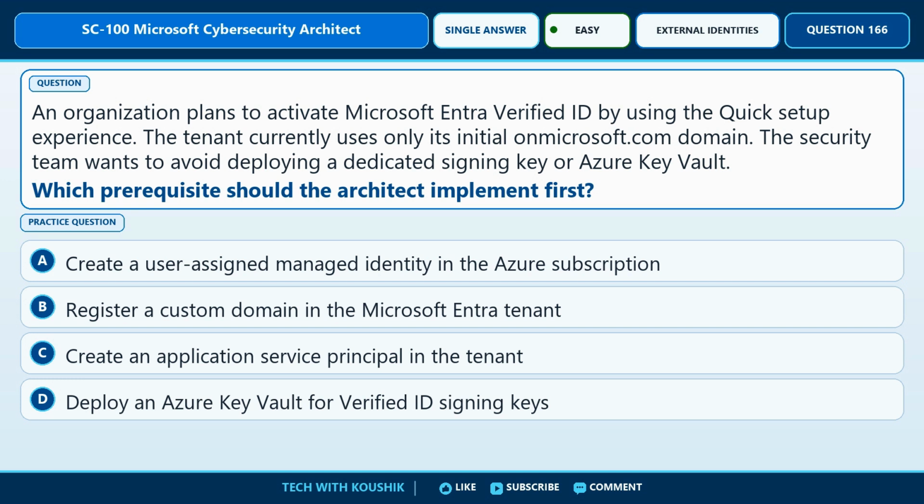The available options are as follows. Option A. Create a user-assigned managed identity in the Azure subscription. Option B. Register a custom domain in the Microsoft Entra tenant. Option C. Create an application service principal in the tenant. Option D. Deploy an Azure Key Vault for verified ID signing keys.